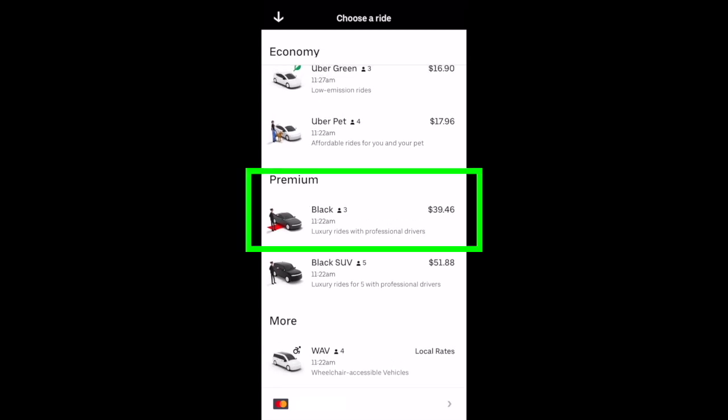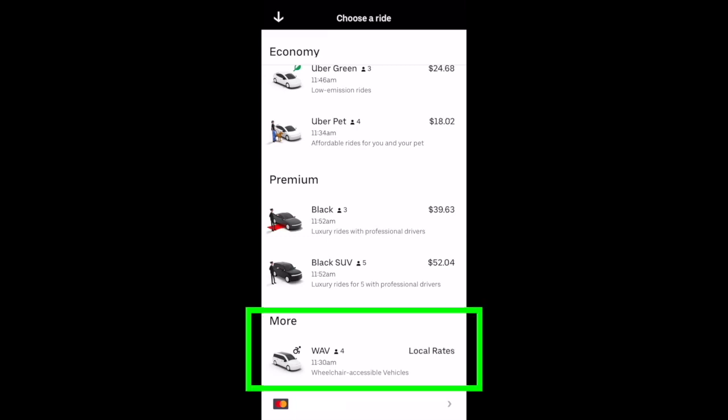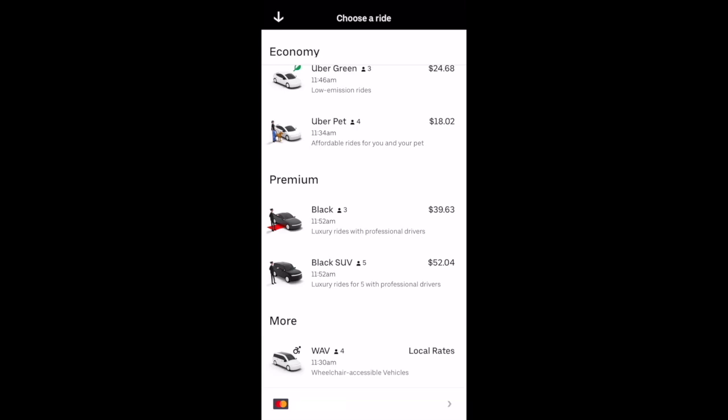So there's the Uber Black option, and this option is luxury black cars with professionally licensed drivers. Below that is the black SUV option. These are luxury SUVs with professional drivers. And below that at the bottom is the wheelchair accessible vehicles option, where if you do have a wheelchair, you could select this option. These are the options that are available here in Minneapolis and St. Paul, but there may be more vehicle options depending upon what market you're in.